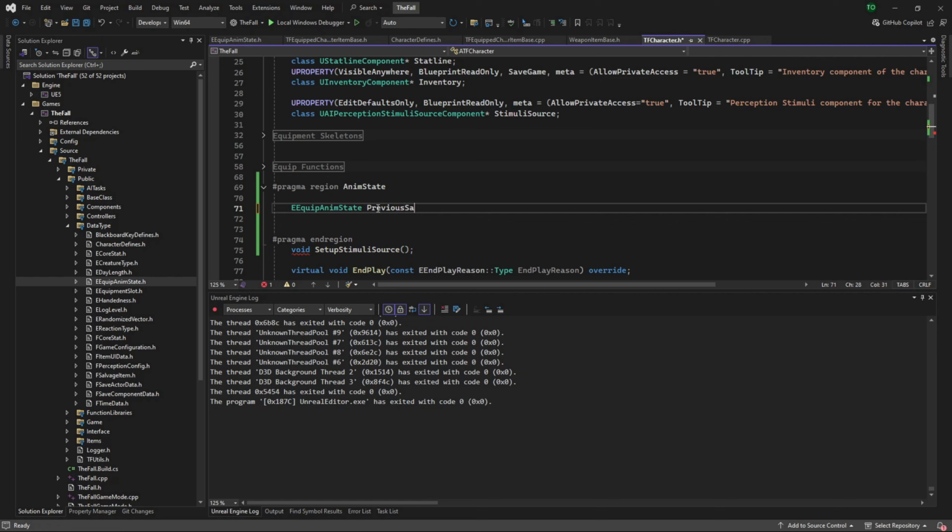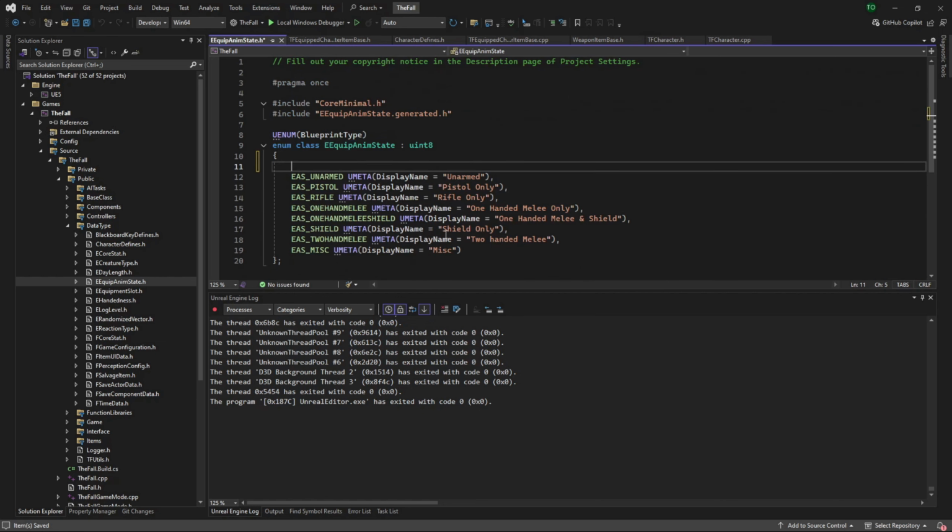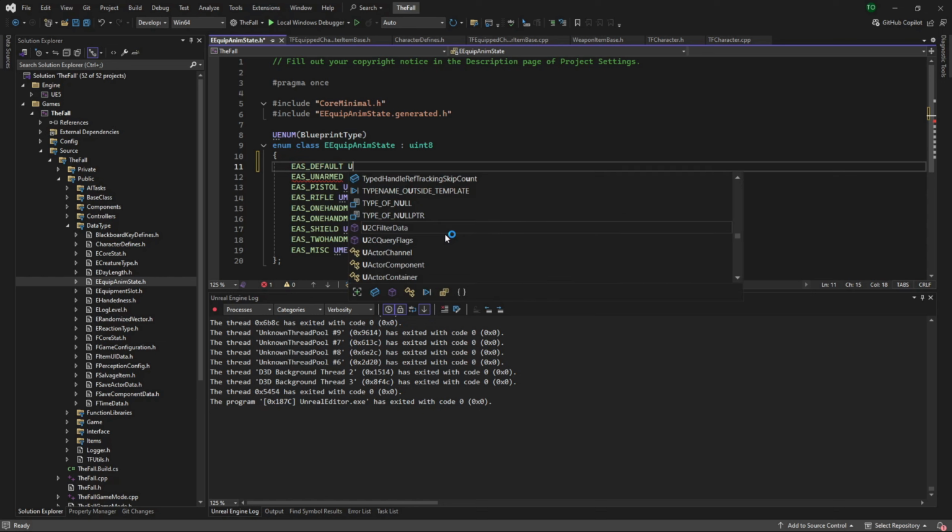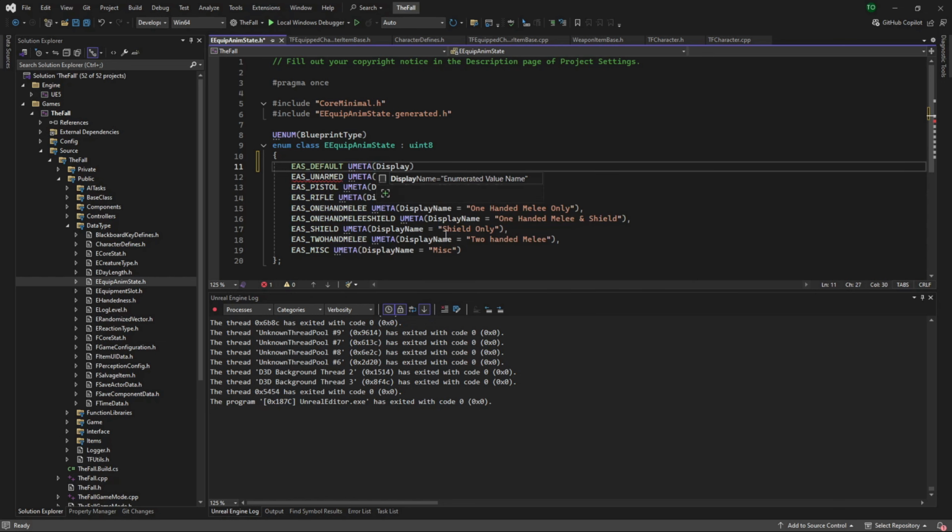Previous state, new state. Now, doing this made me realize we actually need to add another state. EAS default. I'm going to go umeta display name.